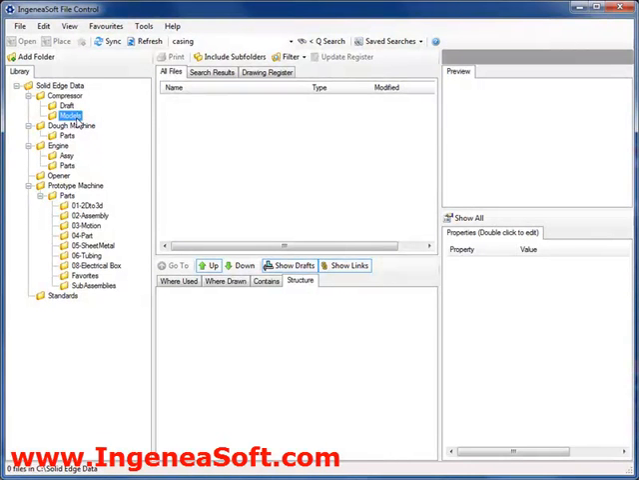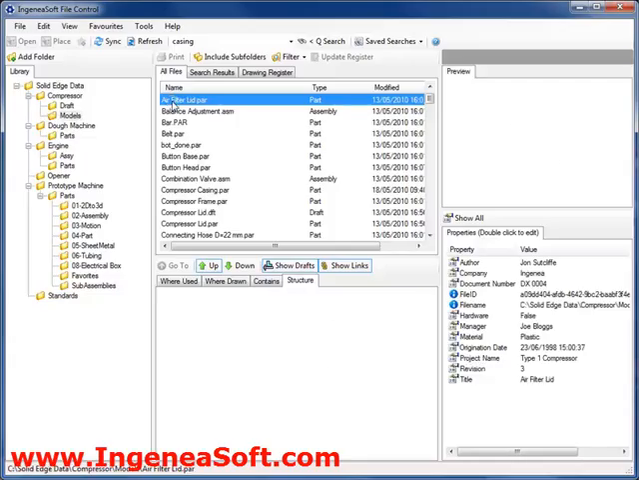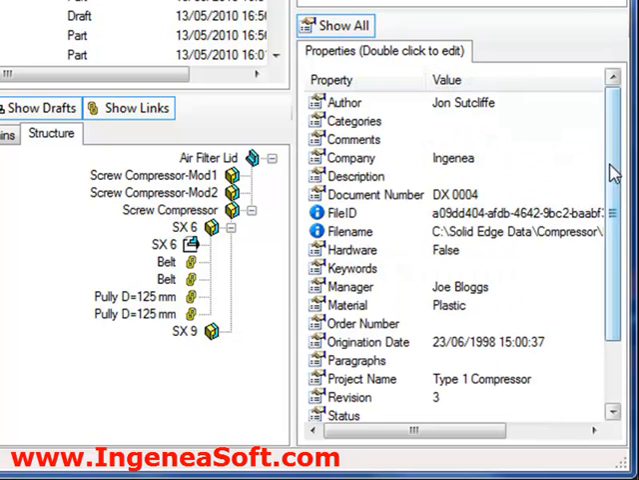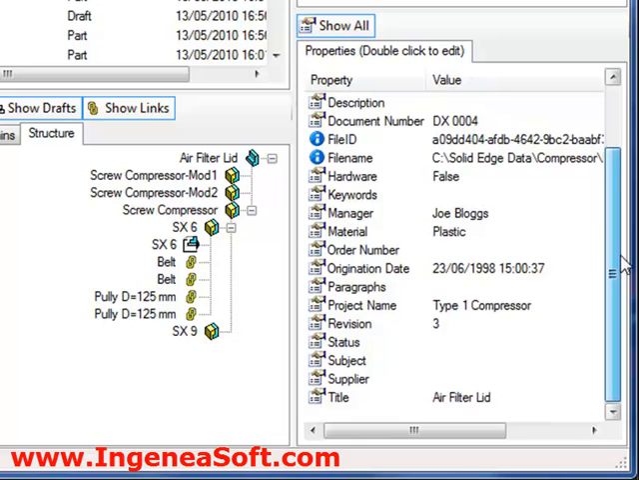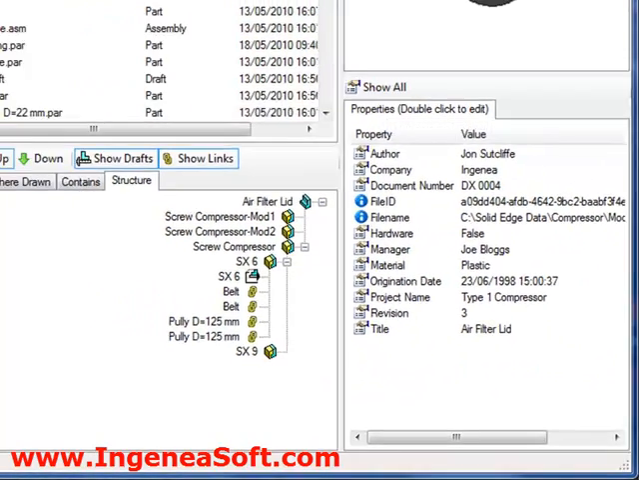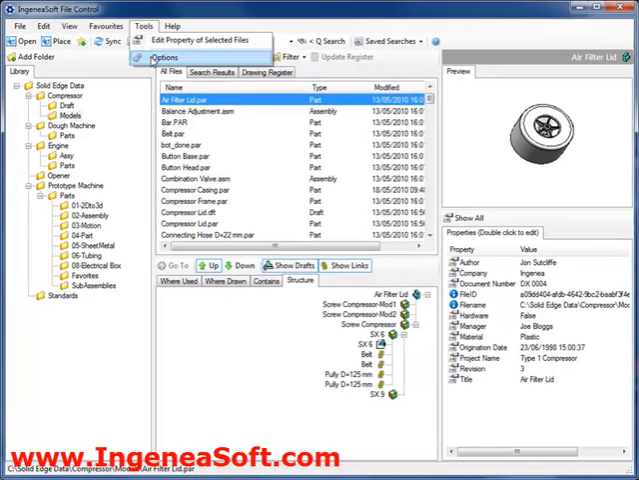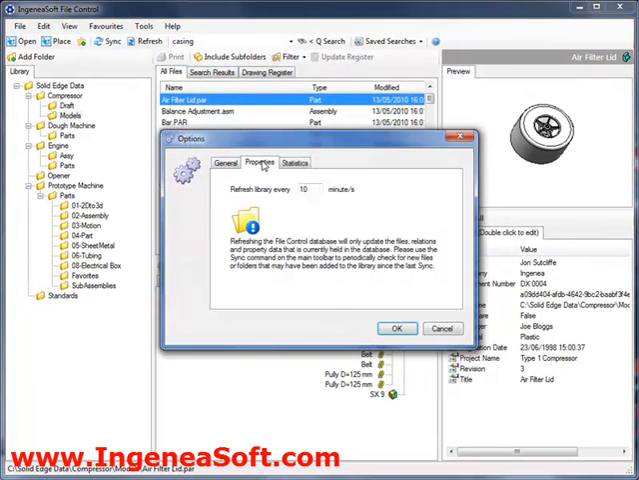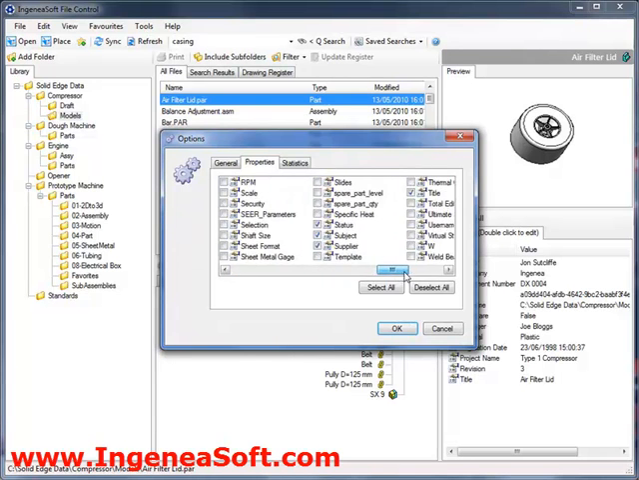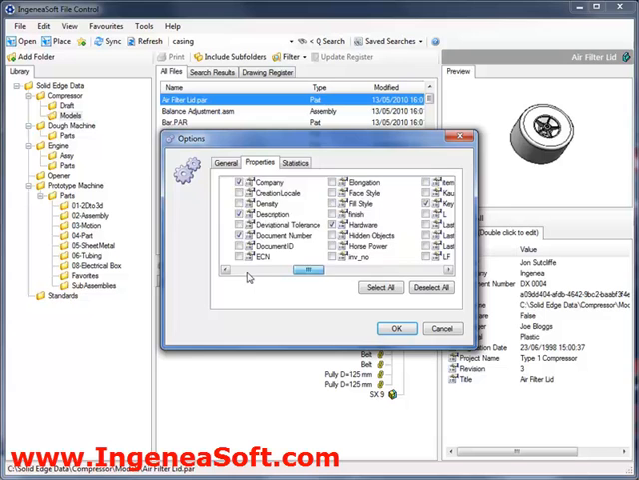If we focus back on the property panel, we can see that when a file is selected, it shows any of the property fields that have been populated with any information. If we wish to see all property fields, we can hit the Show All command. This now lists all the available Solid Edge properties, even if they do not currently contain any information. Using the Options dialog allows us to turn the display of various properties on or off. These were automatically captured during the Add to Library function.